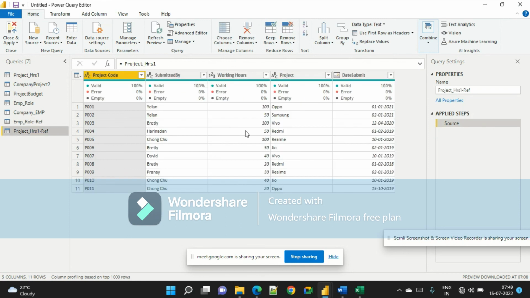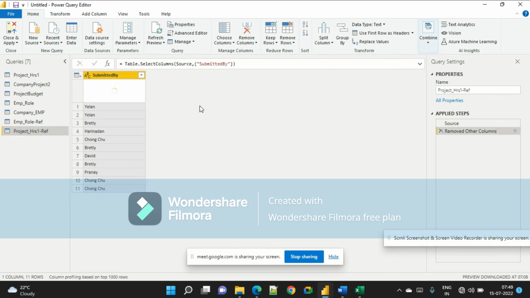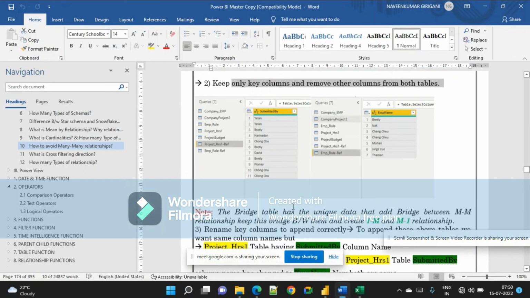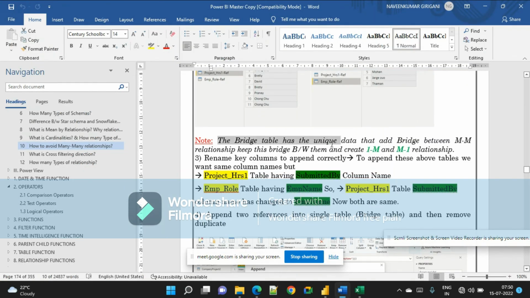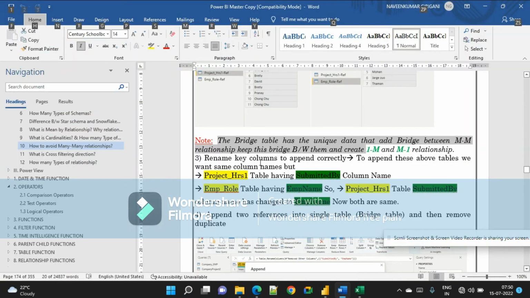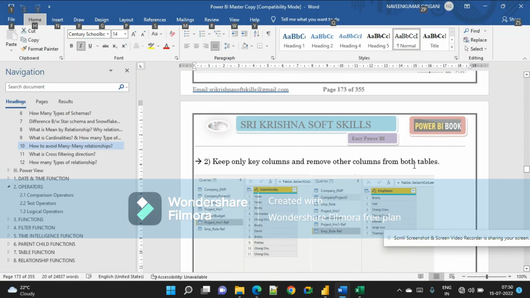In the second table, only the submitted by column. Okay, remaining are removed, the other columns. Okay, this is the submitted by, and here this is the employee name. Now note the bridge table has unique data, so remove the other columns of both tables.